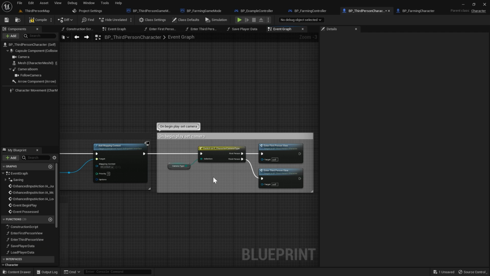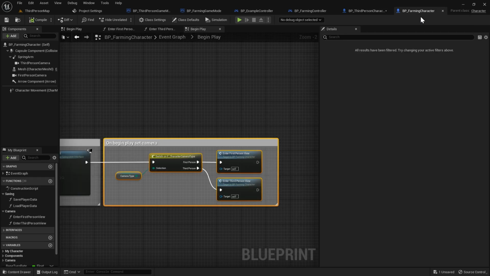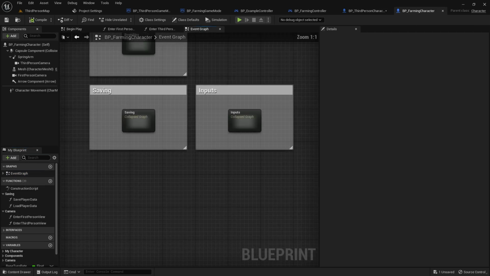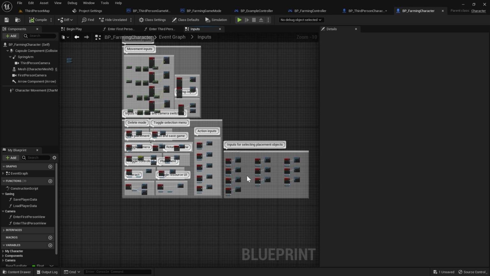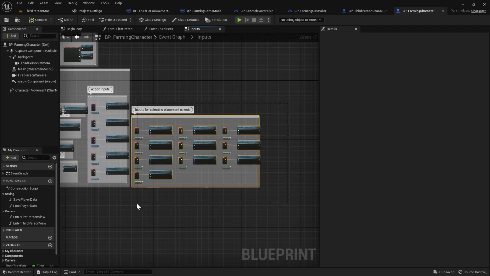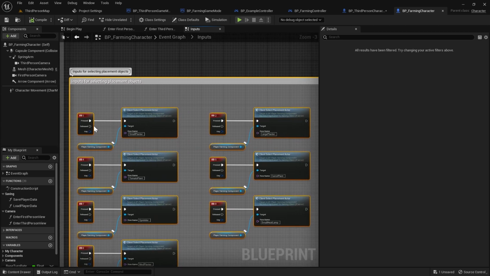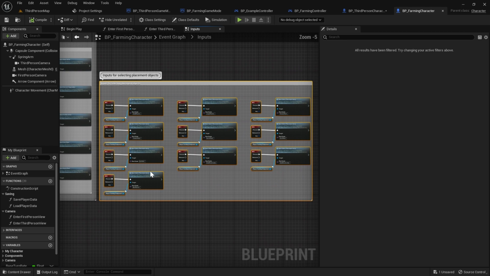Now for the next bit, we're going to be adding in our key inputs so we can have the player press keys and it will do certain actions. So we'll head to our farming character, then go to the event graph, then go to inputs, and in here is where all of our key inputs are. So for example, this section here is all of the key inputs for the different numbers, being able to select different farming objects. If you don't want this in your character, you don't have to add it.